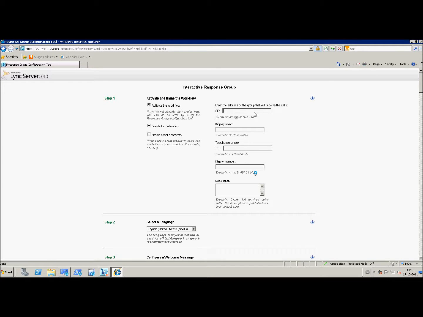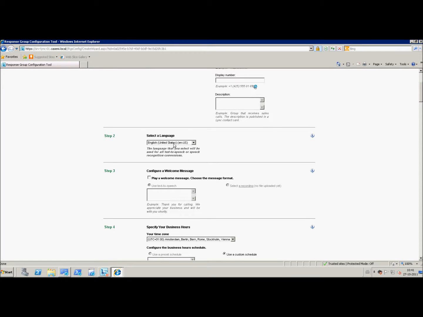I can choose to activate the workflow, so it will be active after creation. I can give it a SIP address, a display name, and a telephone number. I can select a language. In this demo I will use the default value, and it's English. I can play a welcome message, and I can choose to use a recording or text-to-speech.